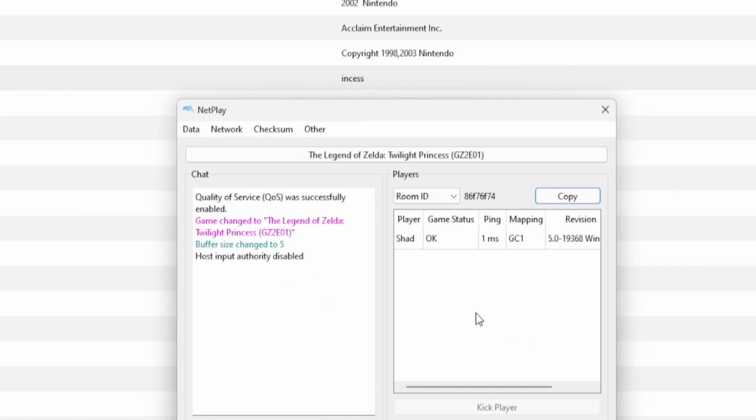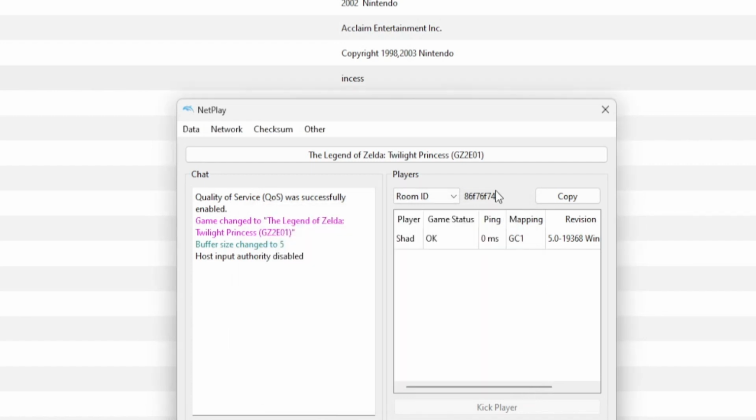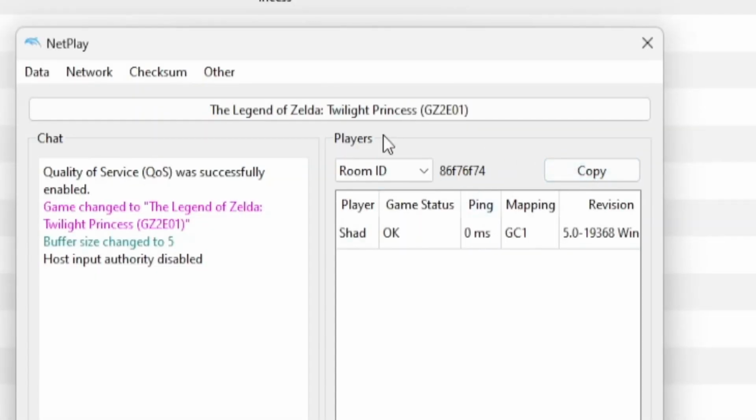In this menu, you have a couple options. As the host, you have control over this entire menu, so do keep that in mind, that other players will not be able to change the data, the network, or the checksum. You will also have abilities to kick players and assign controller ports. When your friends join the lobby, you will be able to make them whatever port they would like, so choose whoever would like to be which. This is also where you can get your room code. You can copy it and send it to your friends, and they can join here.